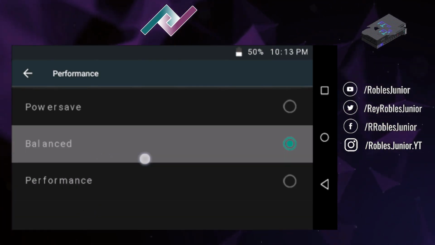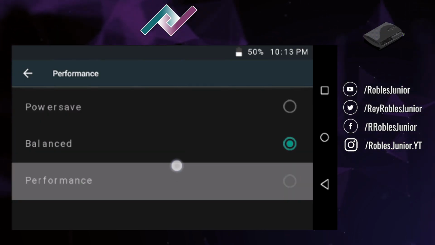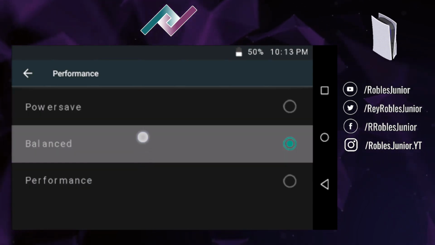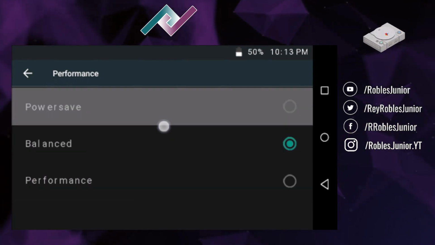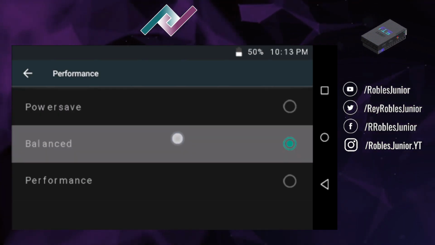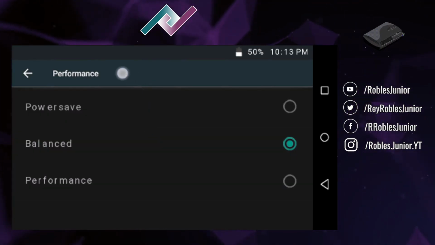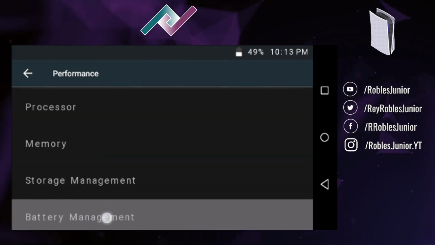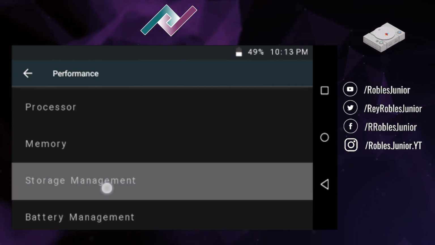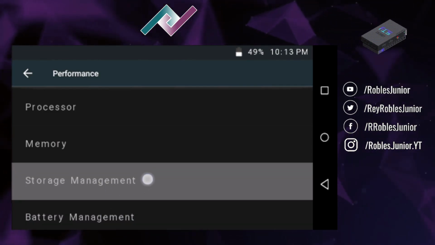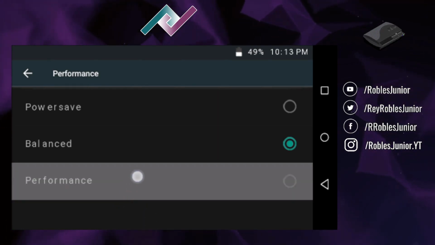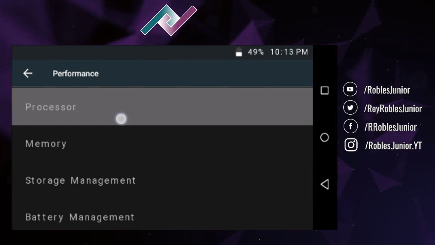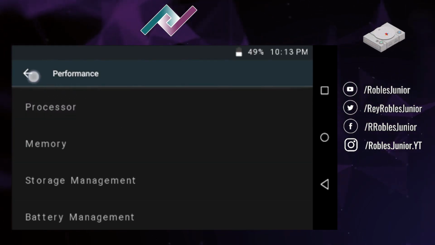Going to battery management, we can do power save, balance, or performance. I can't say that this would work. I haven't really tested this out as much, and I highly doubt that this would make a huge difference. I think it's just by trickles of saving your battery, but whatever you want to do to save your battery, you can test these different options out. But I'm not too worried about it because the battery on the PSP is not that great overall.